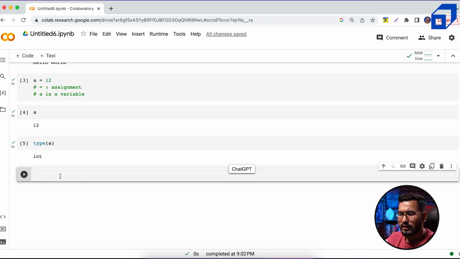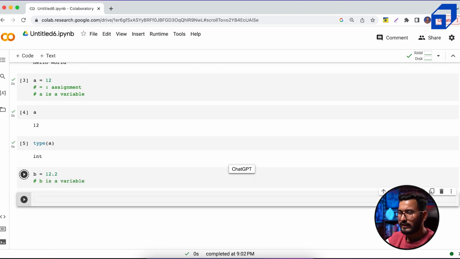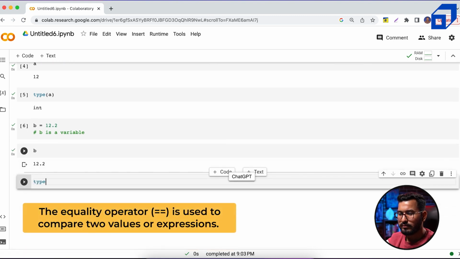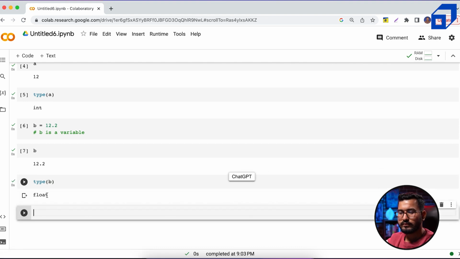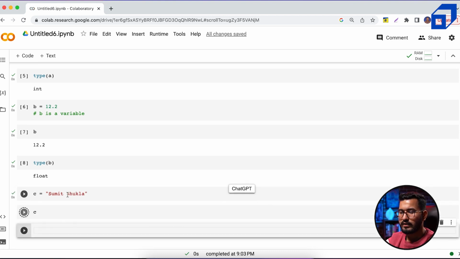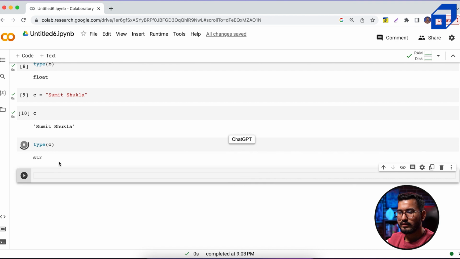Now let's create variables for other data types. So b = 12.2. Again, here we are assigning the value 12.2 to the variable b. Execute it, check b, and type of b, that's float. Now we will create a variable c with a string. So let's say Sumit Shukla. Let's execute this, check c, and let's check the type of c, that's a string.